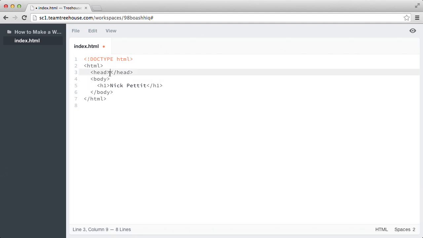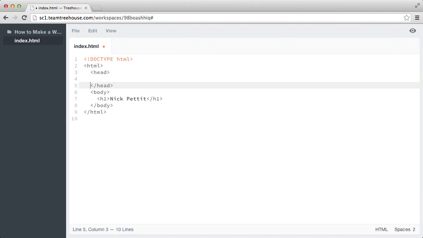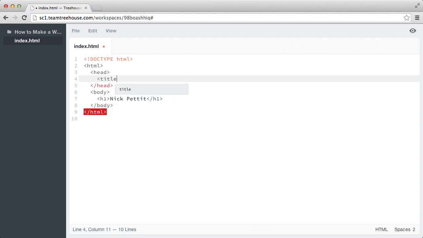Now, let's jump inside of the head and hit Enter to create some space. Hit Tab to indent our code. And then let's type a title for our website. I'm going to write my name, followed by a space, and a vertical pipe, which you can type by hitting Shift and the / key, then another space, and I'm going to type the word designer, because this website is going to be my design portfolio.